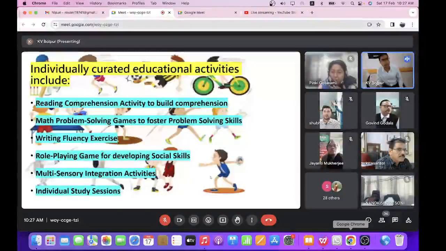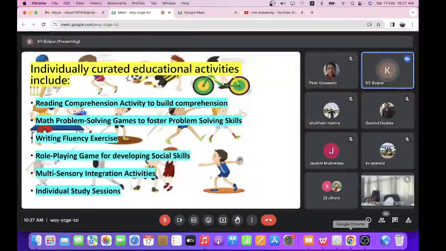we have some following examples, which can be a reading comprehension activity to build comprehension of a child who is facing difficulty in reading directly from the text. So we can start first by picture reading, then by picture combined with text, and then completely move on to the text part. Then we have math problem solving games to foster problem solving skills as well.